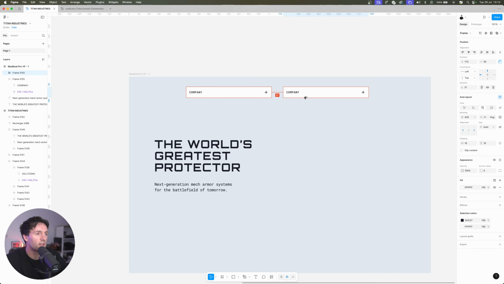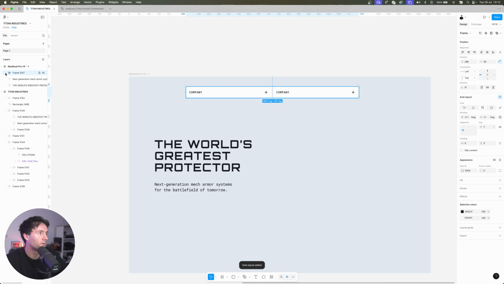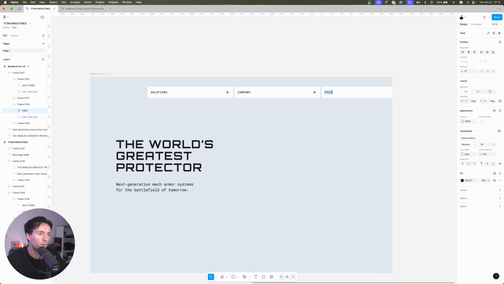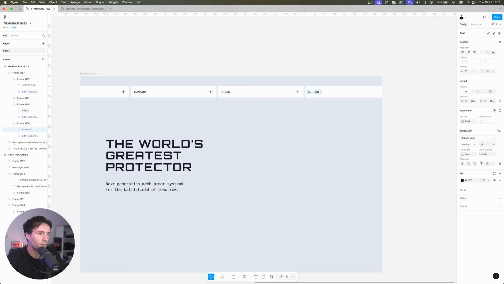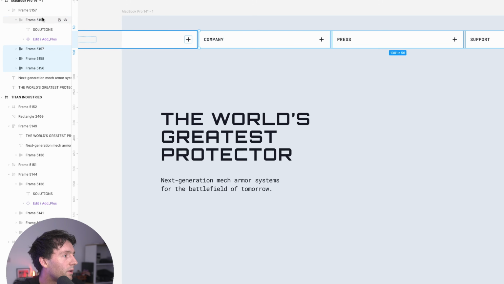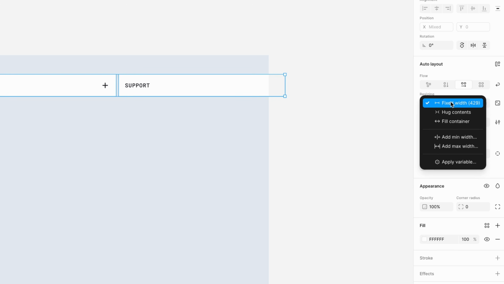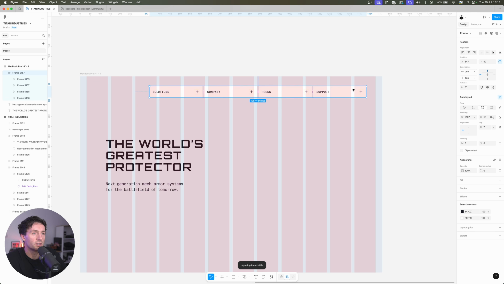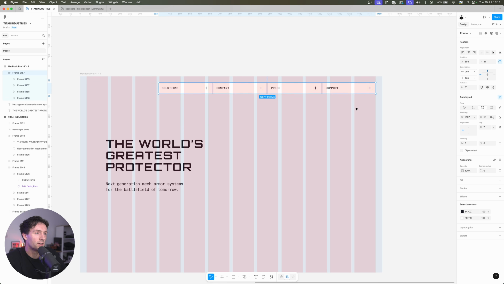Let's duplicate these out a few times. We'll select two and then we'll make that an auto layout. And then we can just duplicate them like this. So let's go press and support. And then up here, if we select all of these, we can change the width of these to fill container, and then our main container we can now resize, and these are going to resize appropriately. So let's get these positioned. We've got our navigation. That was really quick.